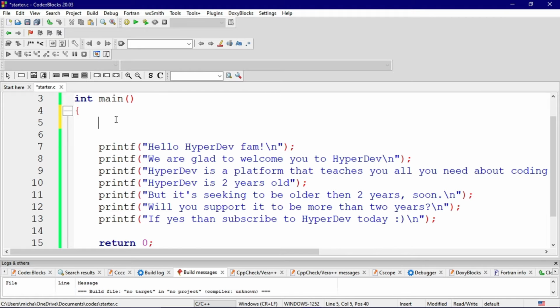Because imagine you give that program to your client and your client says, no, you know what? Instead of using this name Hyperdev, use something like Microsoft. For you to do that, you're going to come to every part which is written Hyperdev and change every single bit of it. Imagine this is like 1,000 lines of code. It is going to be tedious and give you a hard time changing every single thing. In C programming, this is where a variable comes to help.